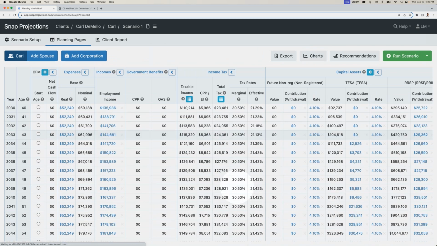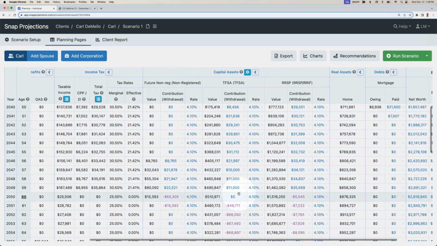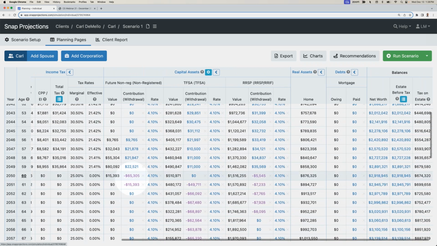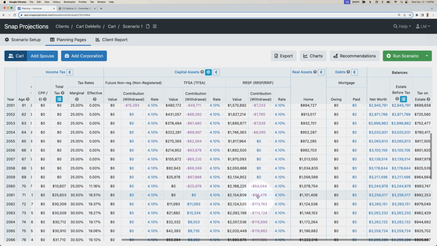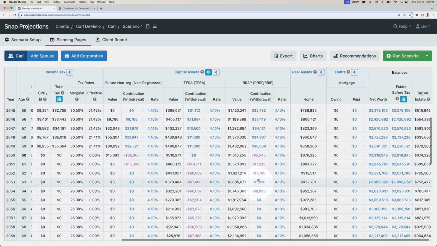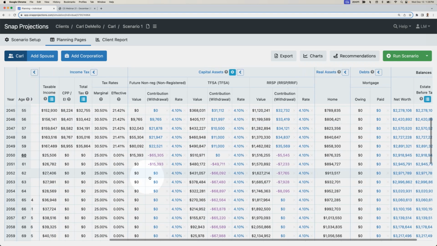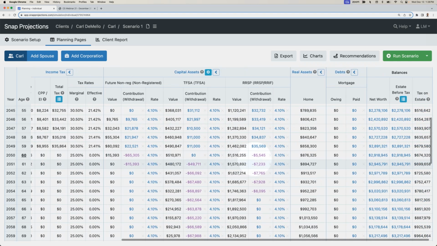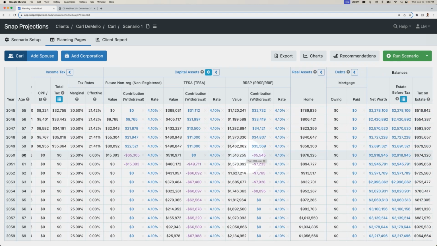So if we scroll down to age 60, we can see that SNAP is first using the non-reg, then it's using the TFSA, and then it's using the RIF minimum. And there's a small exception here where it's taking some money from the RSP because we have no taxable income, or because our taxable income is below the personal amount. So if we're able to get out tax-free money, SNAP will automatically take it from the RSP. And so this is a default drawdown strategy that's referred to as a tax deferral strategy that is a very common and efficient starting point for most client scenarios.